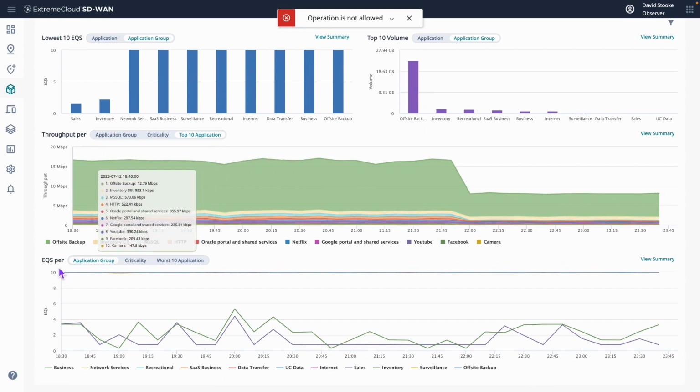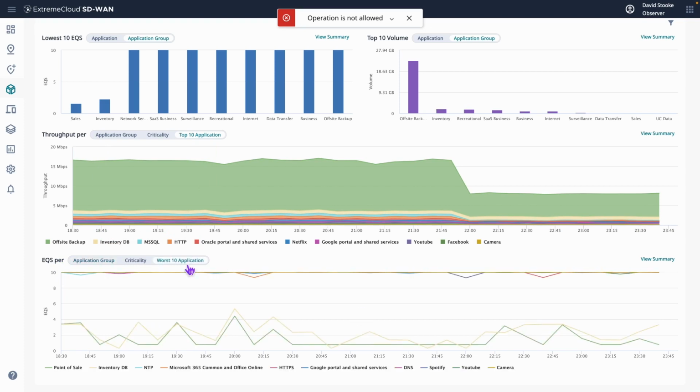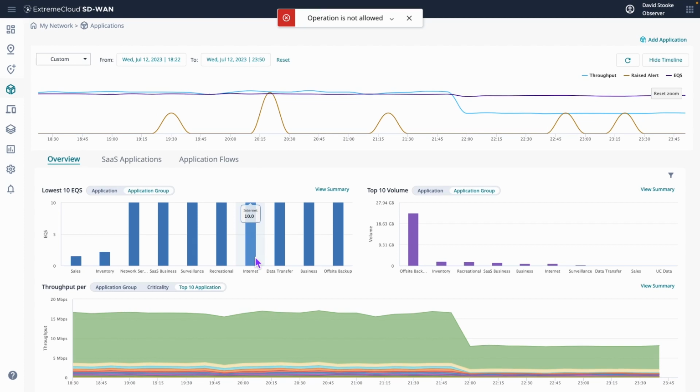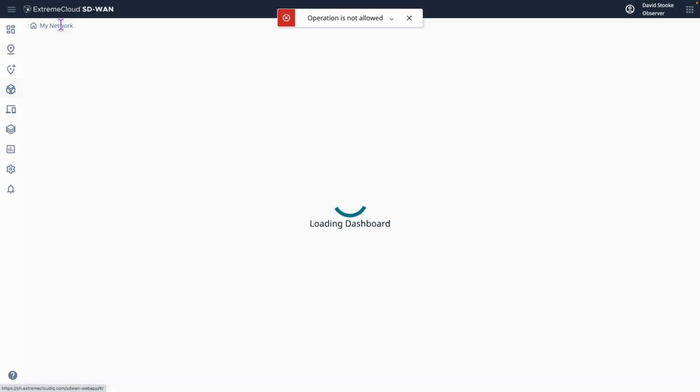So that's throughput. Here we have EQS, again by application group, criticality, and maybe the worst 10 applications. And again, using this proprietary composite metric that is very much a key differentiator for the ExtremeCloud SD-WAN solution, namely the Experience Quality Score. So that's a little bit on the applications.